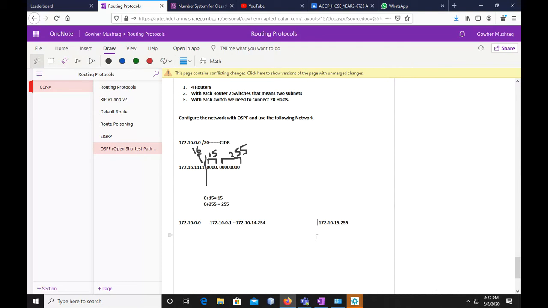14.254. Yeah, .255 will not be there, because 255 is the broadcast. So this is the first range of IPs that we are going to get, and I'm going to underline it in the first network ID.